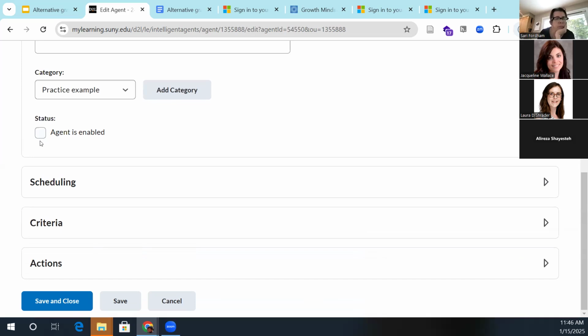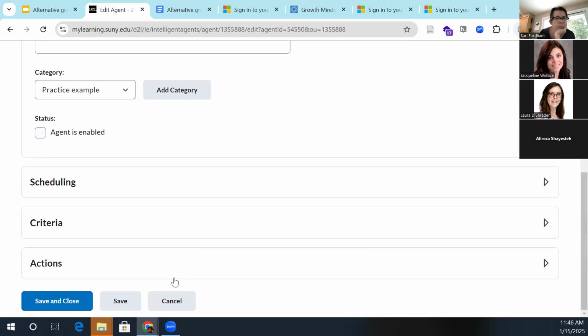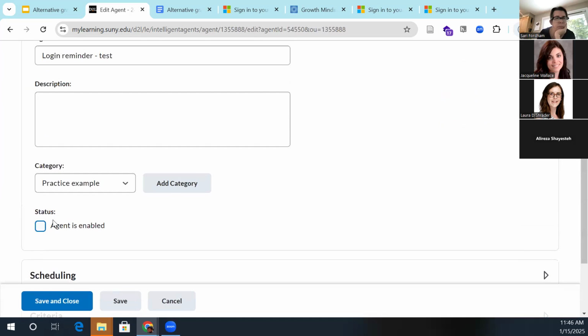And I'm not going to enable this because this is a class from my fall class, and otherwise students would be getting an email in whatever period of time this was defined in. They'd get that email message, that partial email message. But was everyone able to do that? Did that work? Okay. This is probably the simplest type of agent you can set up.